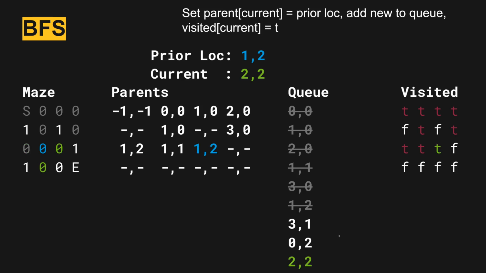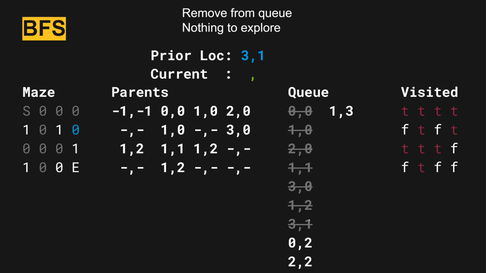Next, we will look at 2, 2 to the west. 2, 2 is here, and we mark 1, 2 as where we came from to get to 2, 2. And then we add 2, 2 to the queue. Last, we look at 1, 3. 1, 3 is here. We say we got there from traveling from 1, 2, and we mark 1, 3 as visited.